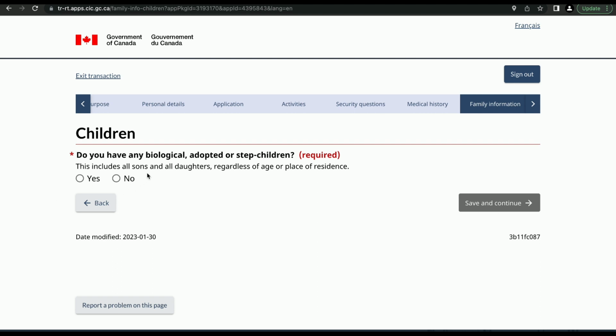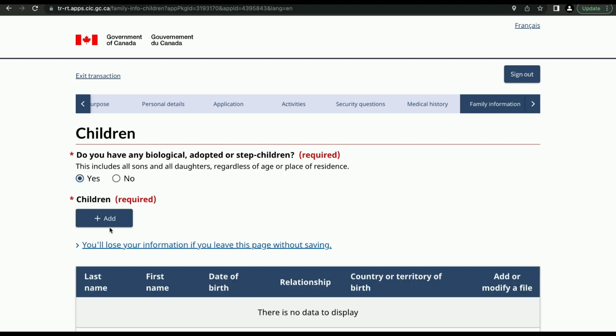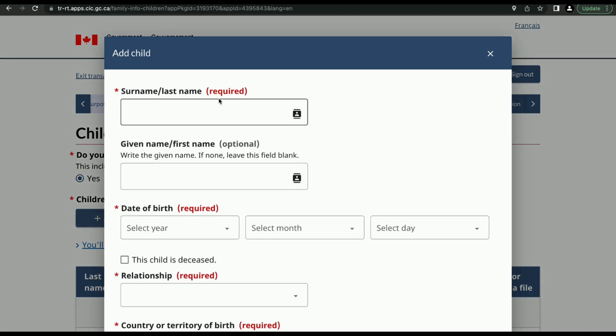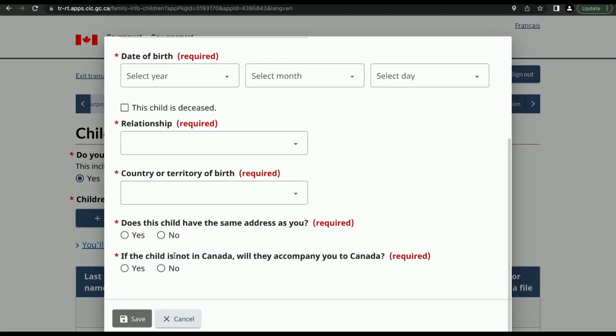Then it states, do you have any biological, adopted, or stepchildren? So yes, no, whatever. If yes, then add in the details of your kids, and over here it will state, does the child have same address as you, whatever it is. And if the child is not in Canada, will they accompany you to Canada?